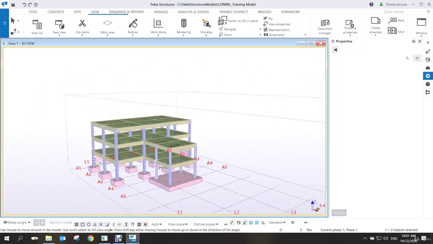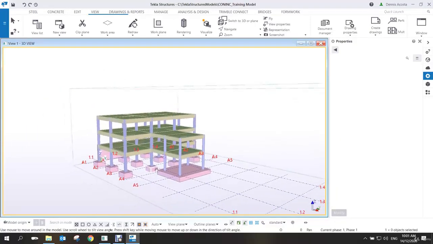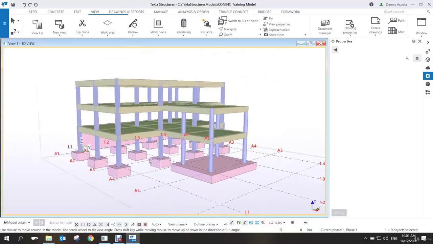So it's the same as in SketchUp, right? I think so. Yeah, I think so.